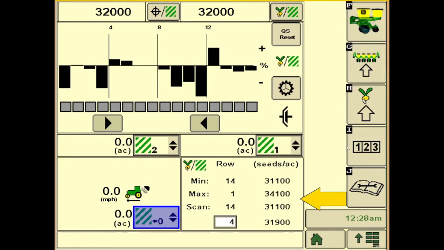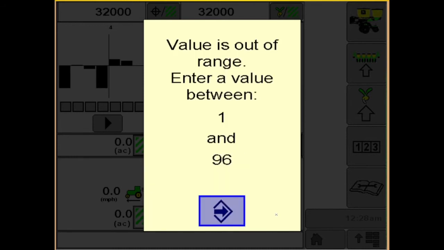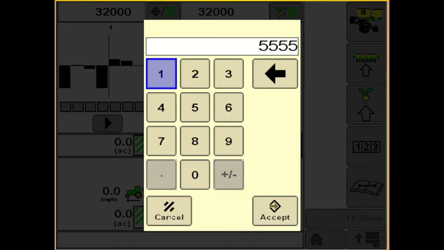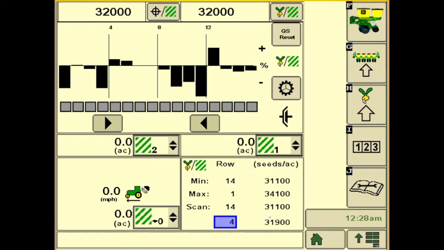Down in the lower right-hand corner, this again is similar to the planter at a glance. This information is going to show us our row unit that is currently planting at the lowest rate. It's going to show us our row unit that's at the highest given rate. Our scan box will continually scan through all of our row units and display that rate over here on the right-hand side. And then if you want to dive into a particular row that you might believe is causing you some grief, you can type that in and it'll display that number down here on the right-hand side.